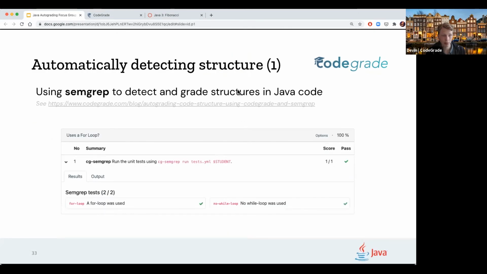Great. So let's go over the next advanced tip, and that is automatically detecting structure. This is a little bit different than PMD in the use case, where PMD checks if bad structures are present. With semgrep, you can actually check if wished-for structures are present, and it gives a lot of flexibility as well. I've written a blog about this and also discussed this in the previous webinar for Python, but this also works for Java.